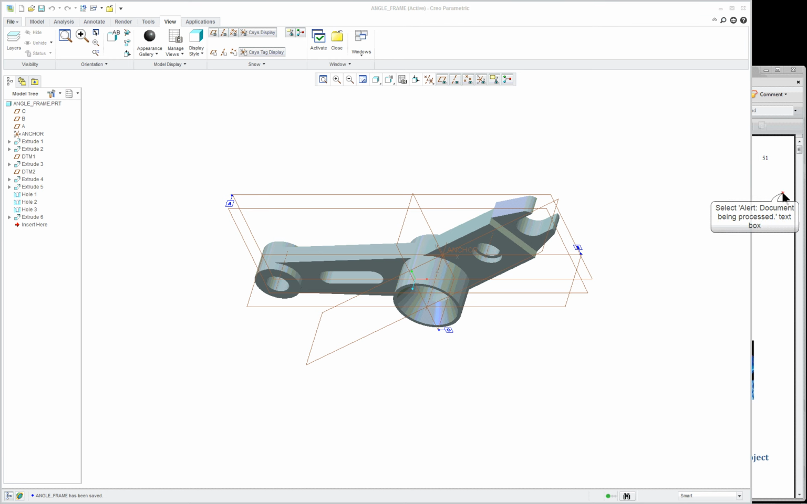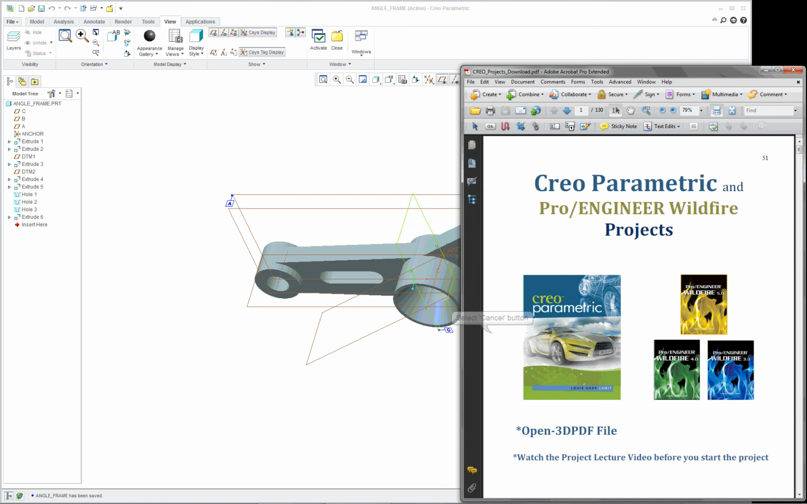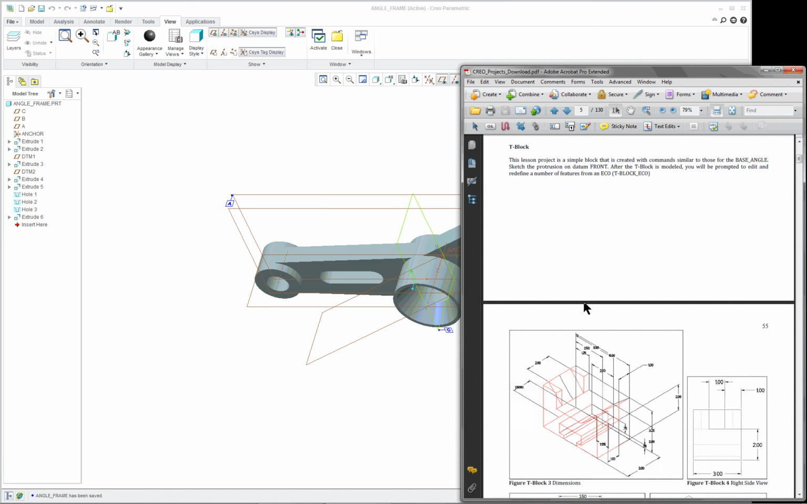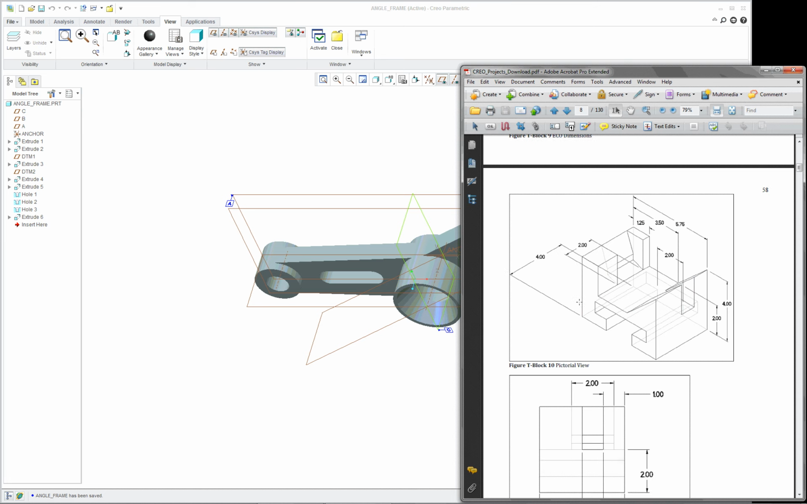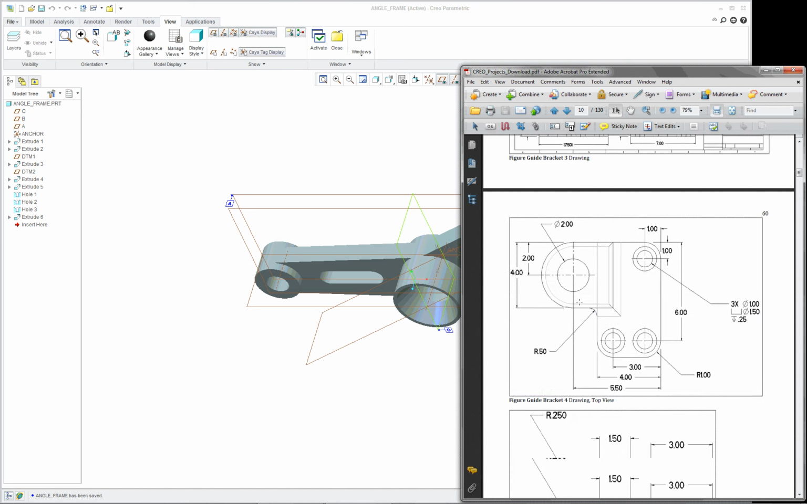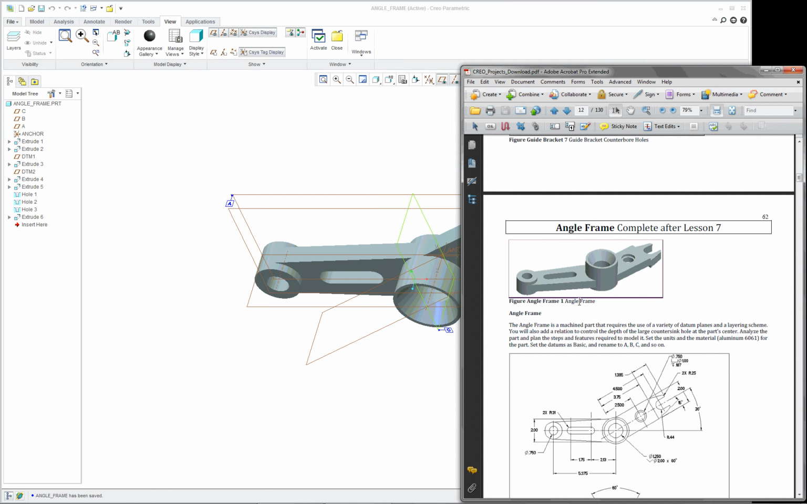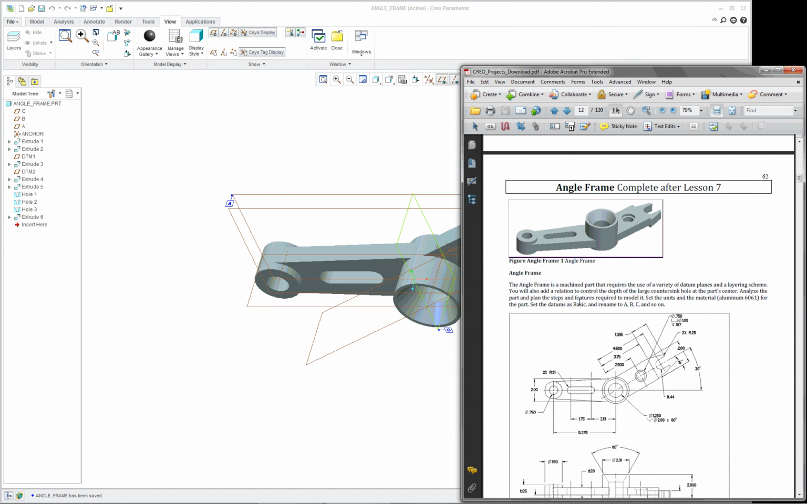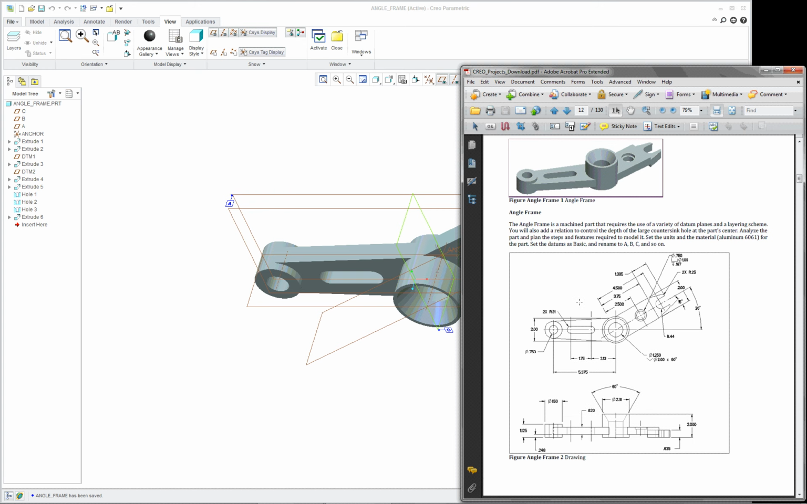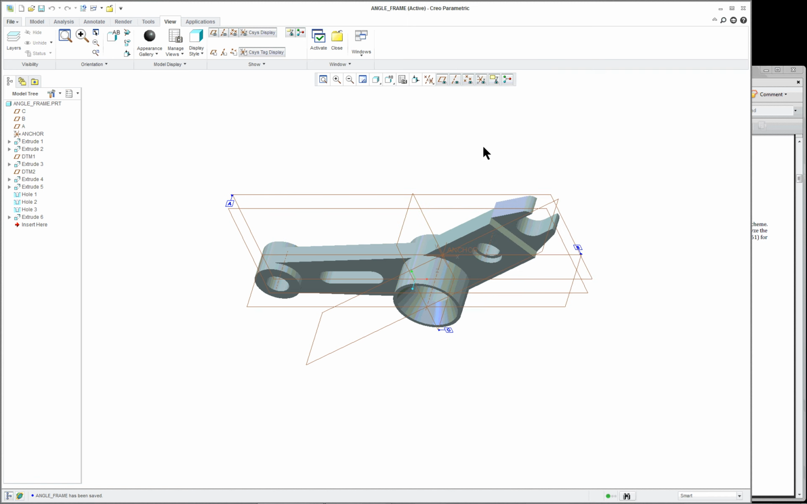Project number 4 is the angle frame. I'll scroll down, make sure you load your project PDF package from the website or from the publisher site, one or the other. So the angle frame is a little more complicated, and this one's supposed to be done after lesson number 7. Take a look at it here.